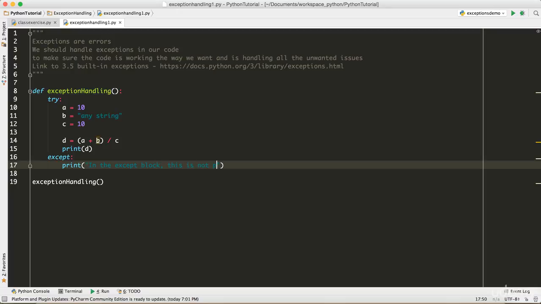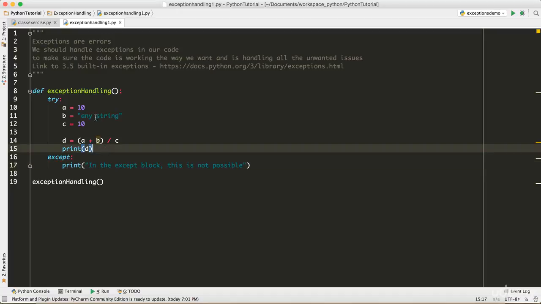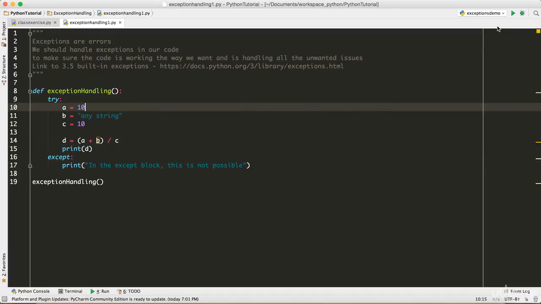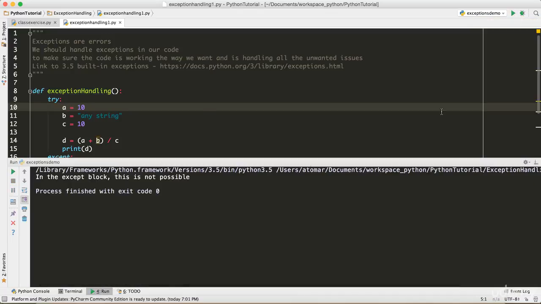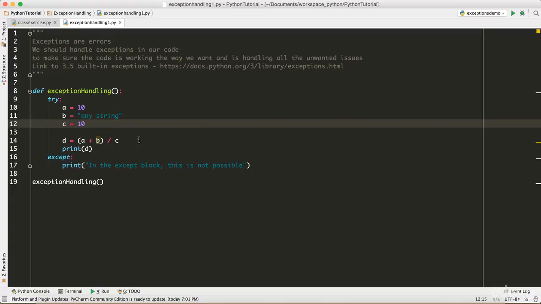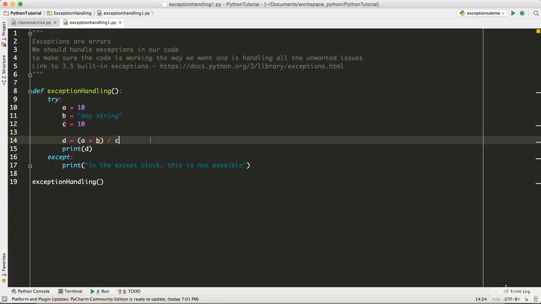This is not possible. Because this is not possible, I'm in the except block right now. So let's run this code right now at this point. So let's see what happens. If I run this code, it shows me in the except block, this is not possible, right? So it doesn't show me any weird errors and warnings and those kind of things. What happens right now is it handles the exception.